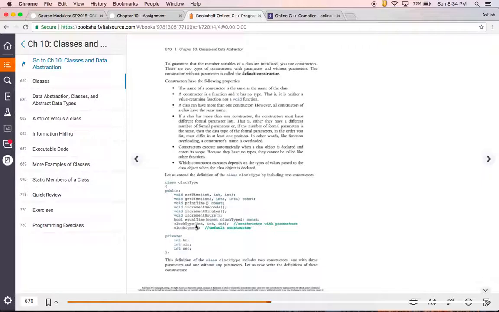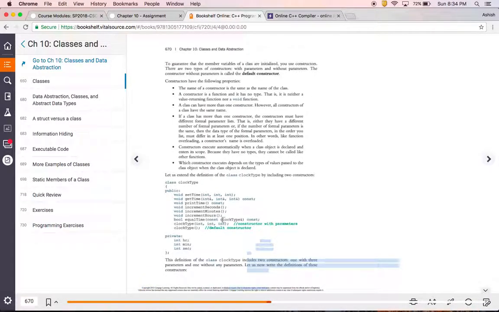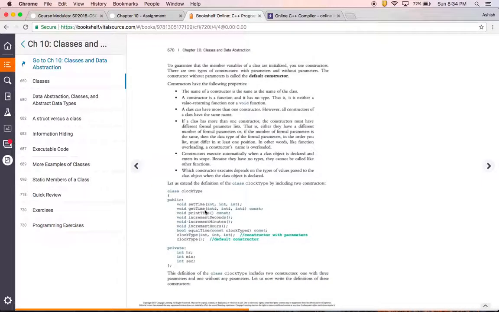So here is an example where clock type int is a constructor which takes 3 parameters, and clock type is the default constructor. If there is nothing, then C++ automatically provides you a constructor which is called automatically, whether you have implemented that or not. But as you can see here, we are using two constructors. The name of the constructor function is exactly the same as the name of the class, and please understand, as you have realized, C++ is a case sensitive language, so we have to be very careful when we are typing something. Okay, constructors have various properties.